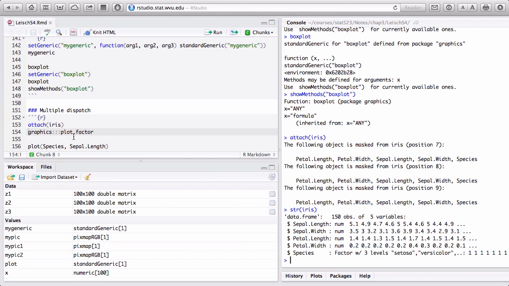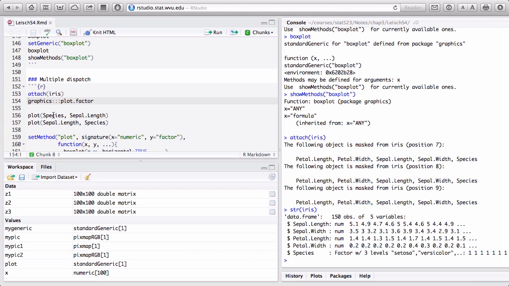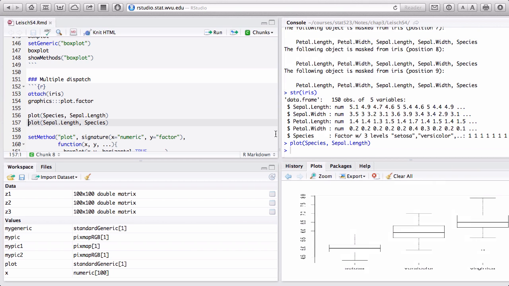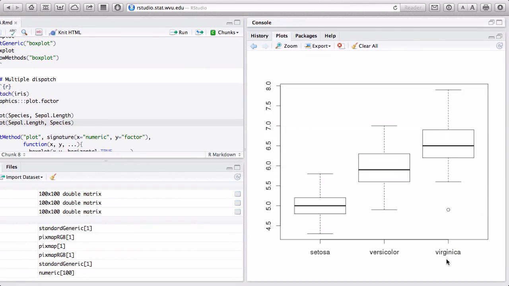So in other words, if I now plot species versus sepal length, what is this? That one is a factor, and this one is numeric. So a factor and numeric. What do we get if we plot this? What is the default? Well, the default looks like this. It's a side-by-side boxplot. Notice the first argument was a factor, and the second argument was continuous, so it gave a boxplot side by side.